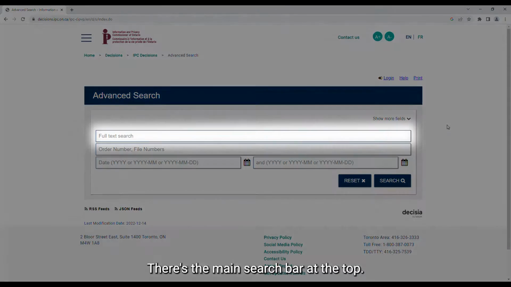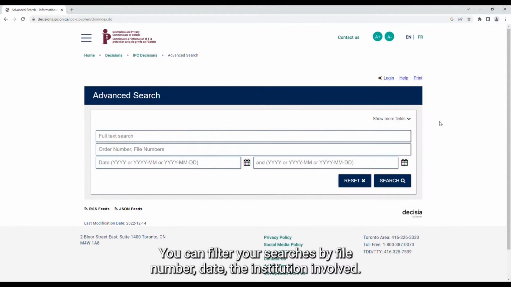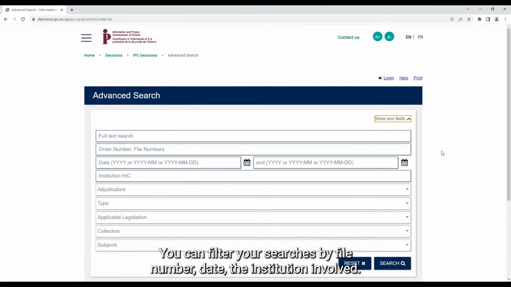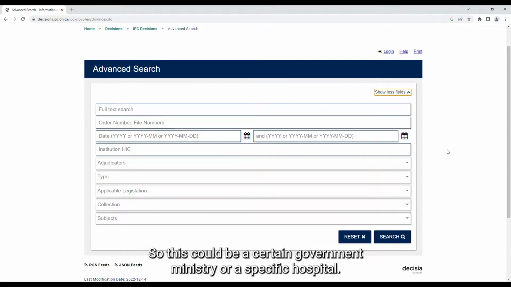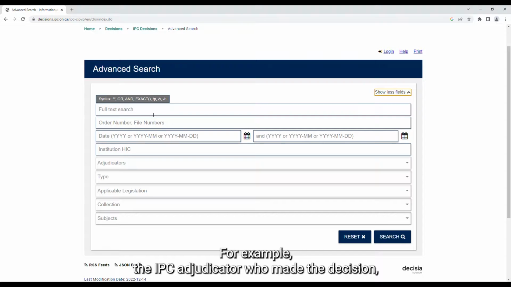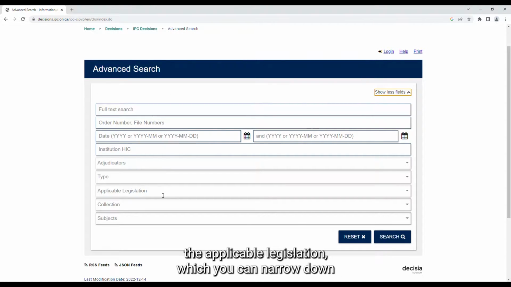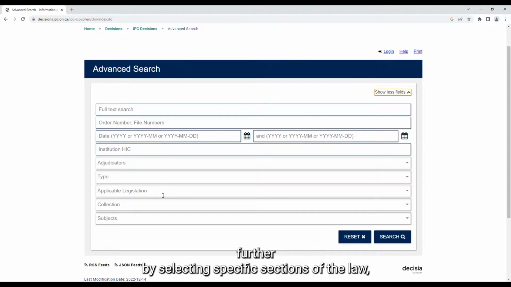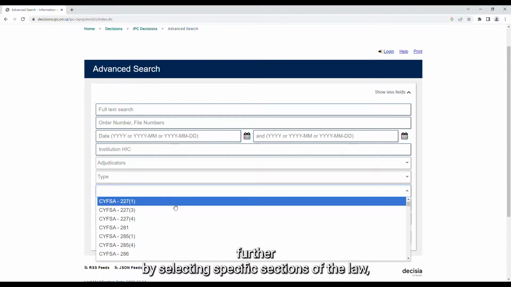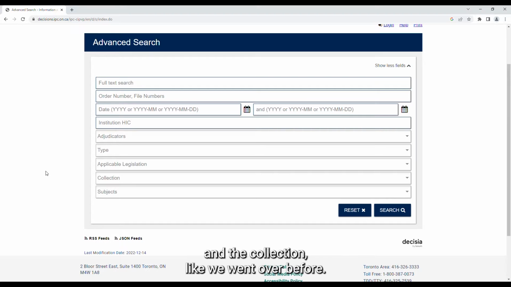There's the main search bar at the top. You can filter your searches by file number, date, the institution involved. So this could be a certain government ministry or a specific hospital, for example. The IPC adjudicator who made the decision. The applicable legislation, which you can narrow down further by selecting specific sections of the law. And the collection, like we went over before.